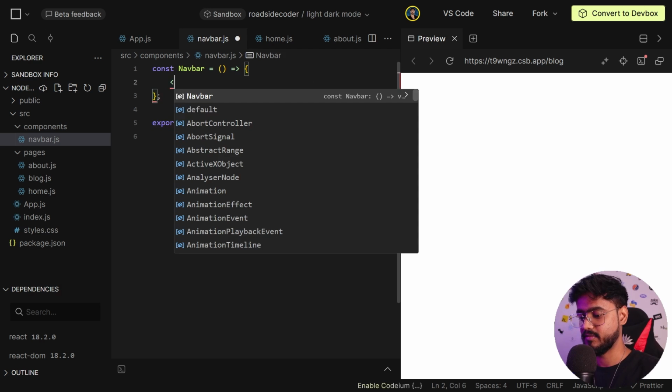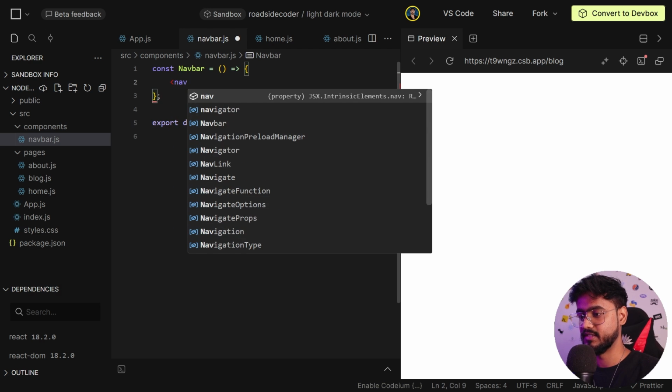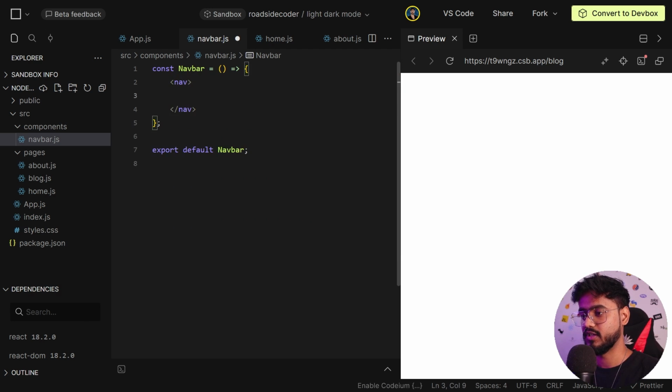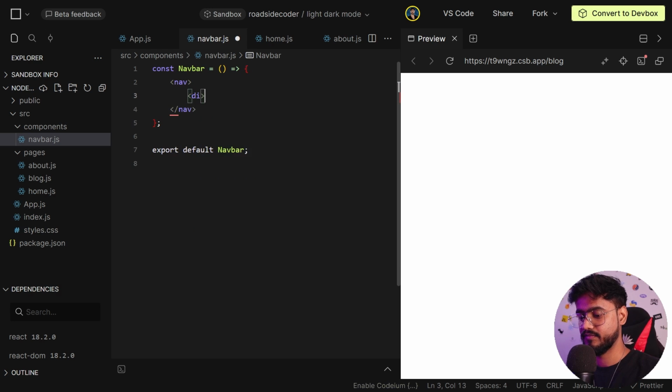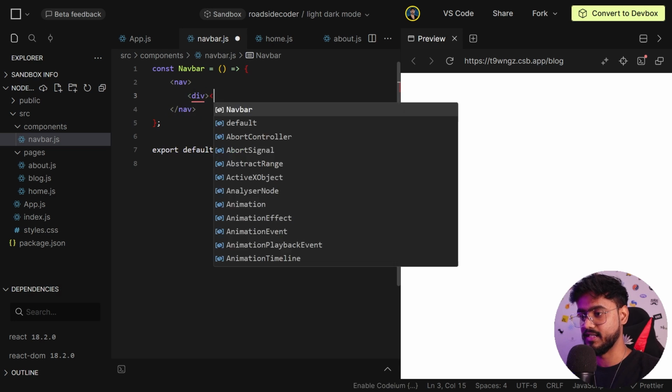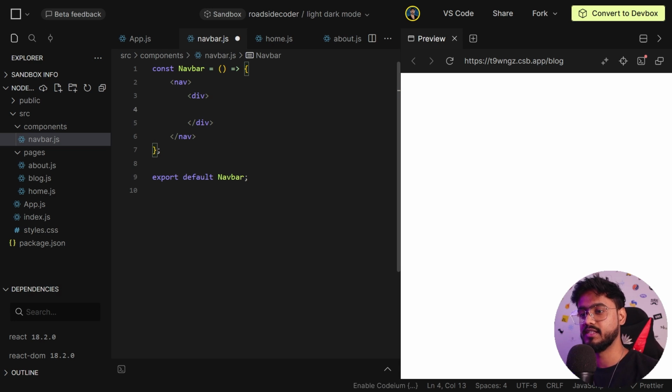Now inside of this navbar, I'm going to wrap it inside of this nav HTML element, which is good for our semantics. And inside of this, I'm going to have a div, which is going to wrap all of our links. Now we're going to have 3 links, obviously: home page, about page, and blog page.